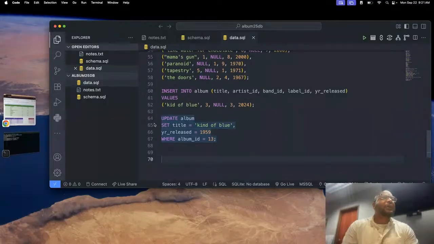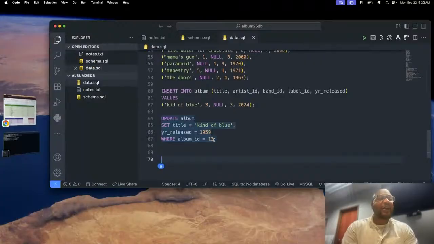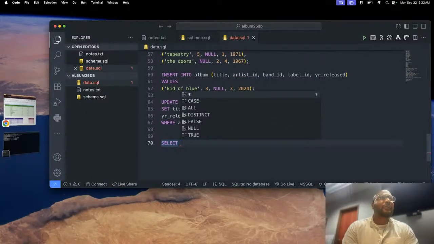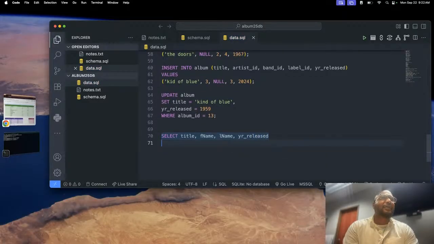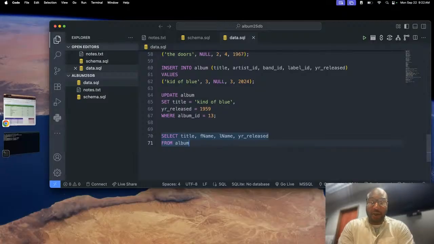Okay, so we want the same information: the title, first name, last name, year released. So that's what I'm going to do. I'm going to say select title, F name, L name, year released from album. So I'm going to start here.